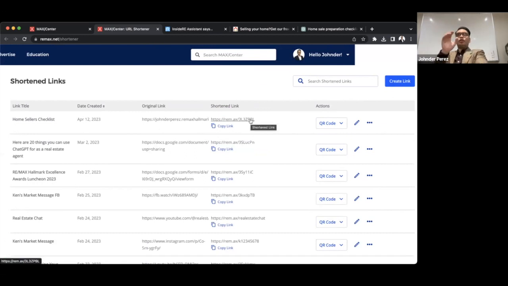Now, this is okay if you're doing a Facebook ad or online ad, but this is not okay if you're putting this on a postcard, right? Do you want to put something like this on a postcard? No. So there's two options. One, there's a QR code, which is pretty cool. I'll show you how to do that later.